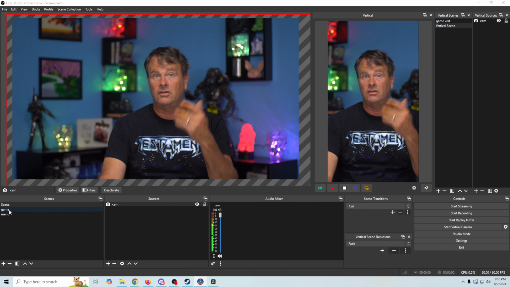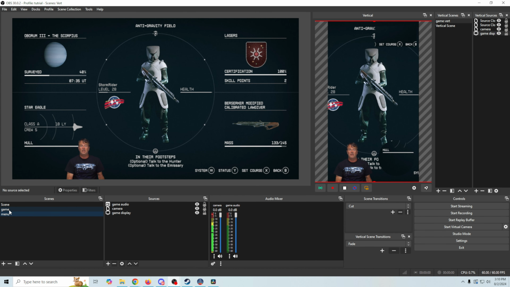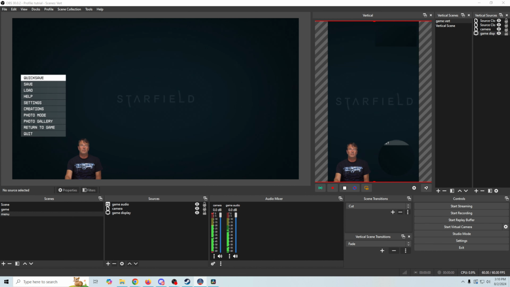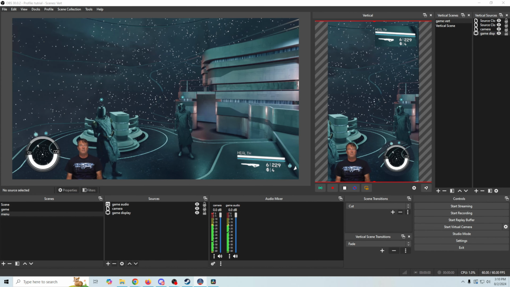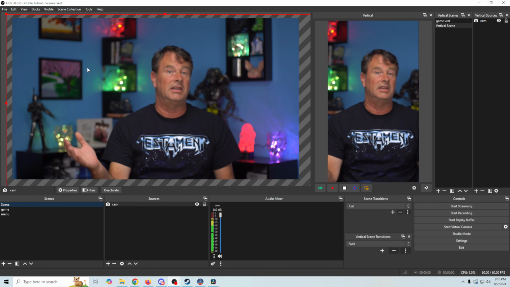But now we can select game and go over here, and you can see that it automatically saw that we were in the menu scene and switched to the menu. And then if I go up and select the game, it will automatically see that we switched and switch it back to game. So now it works properly and we can select scene independently.